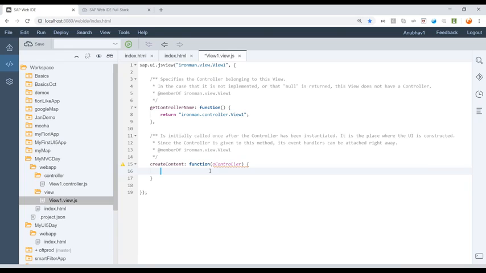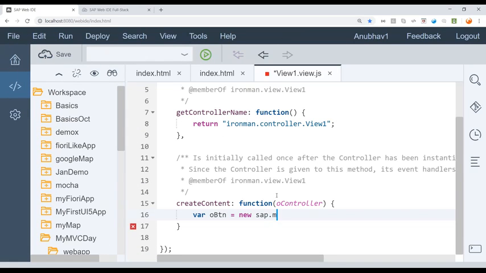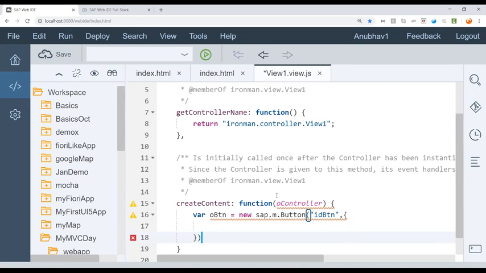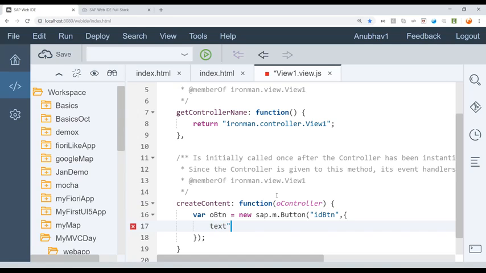Right now, remove all this code. We don't want that. I'm going to create my button here. So var, again, just yesterday we wrote some code, same code exactly, and put it here. New sap.button. Let's put an ID of curly braces, and I'll say here my button, text: this is my MVC button, whatever you want to name. And return this button object out.